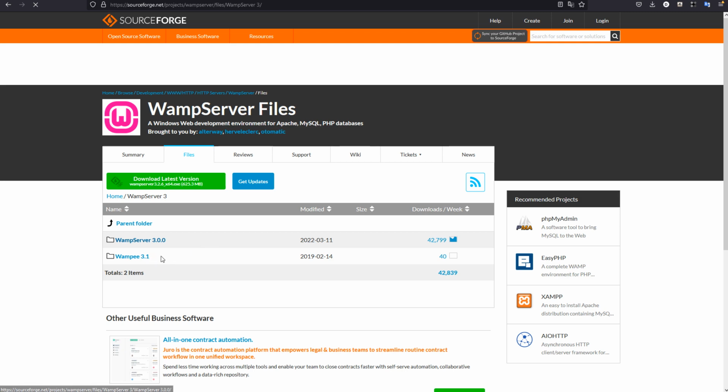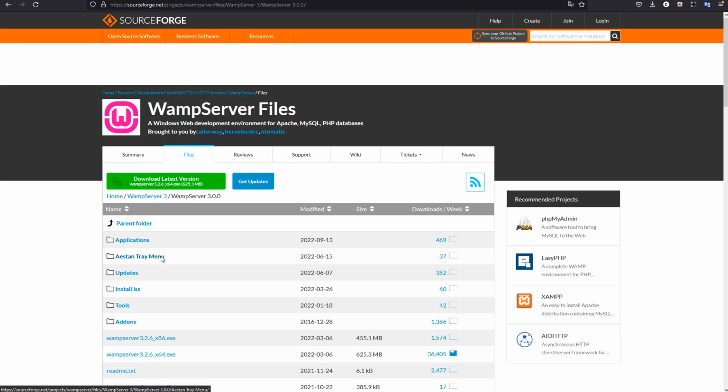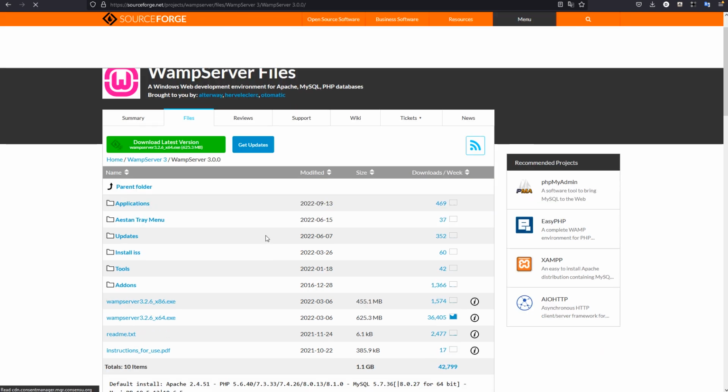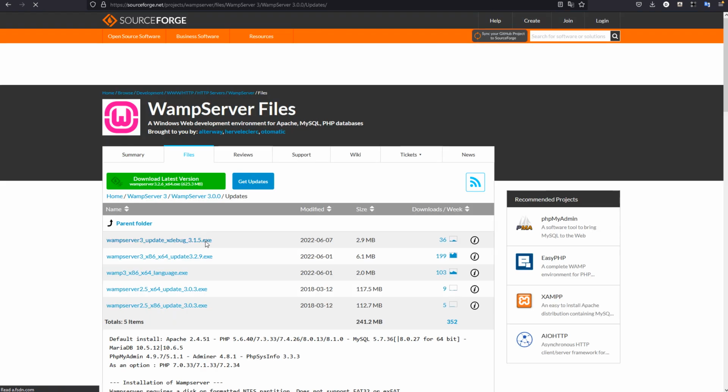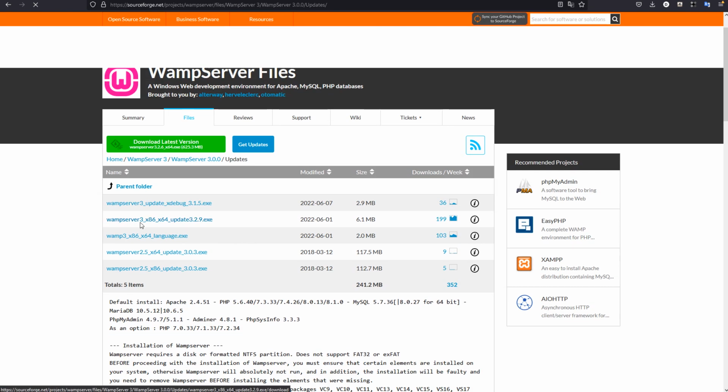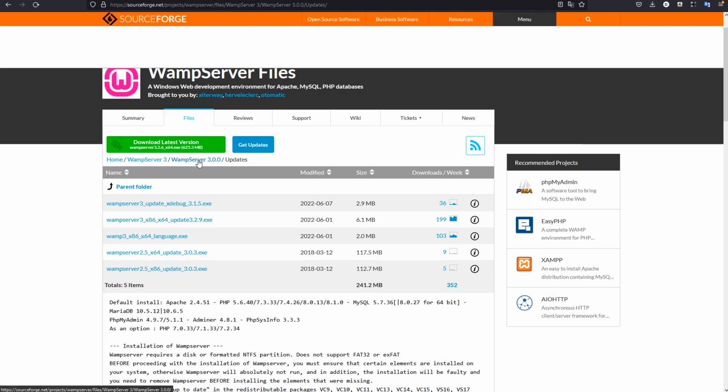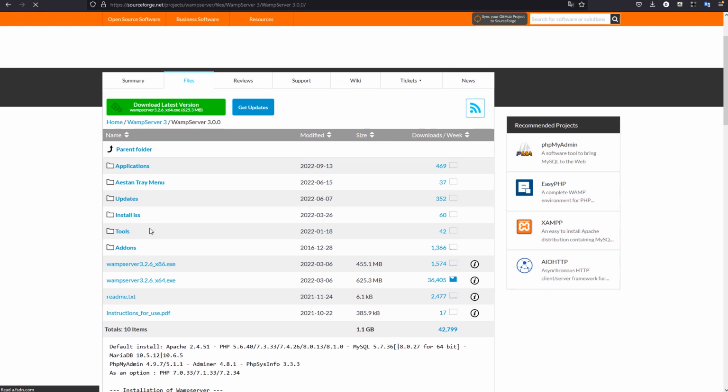The WAMP is for if you want to place it on a USB pen or something. But otherwise, if you want to download and install it, you will want to use the WAMP server 3.0.0. Do download the updates, the applications, add-ons, and tools, all to the latest versions. For instance, here you have WAMP server 3.2.6 for 32-bit and 64-bit operating systems. Within the updates folder, we also have an update for the WAMP server, which will bring it up to 3.2.9. And it is also important to download within tools and add-ons.